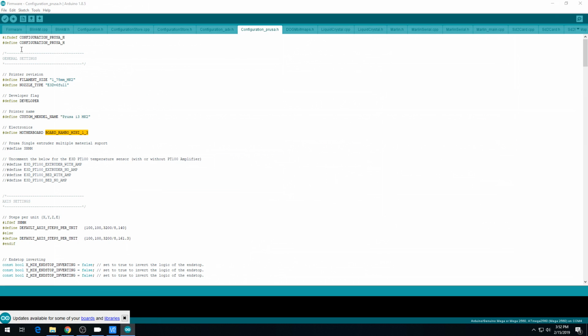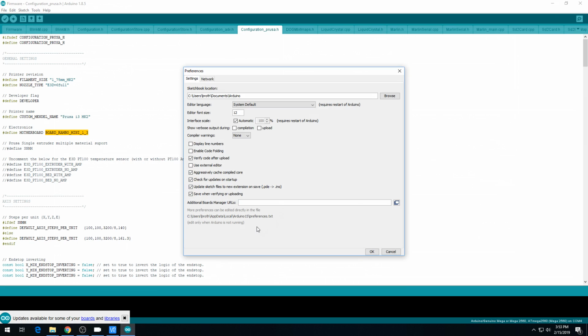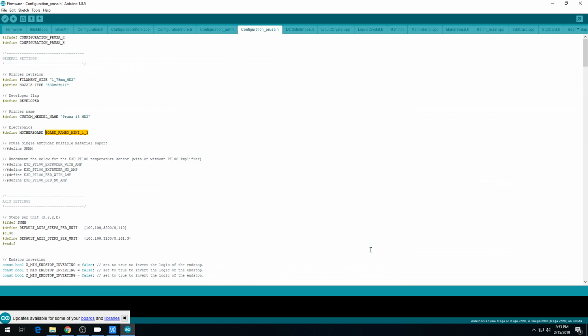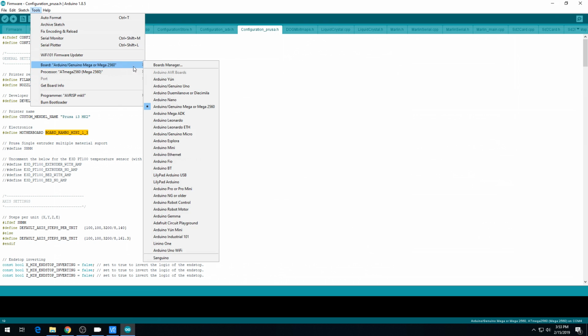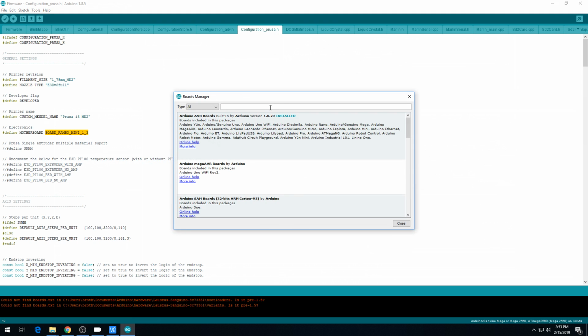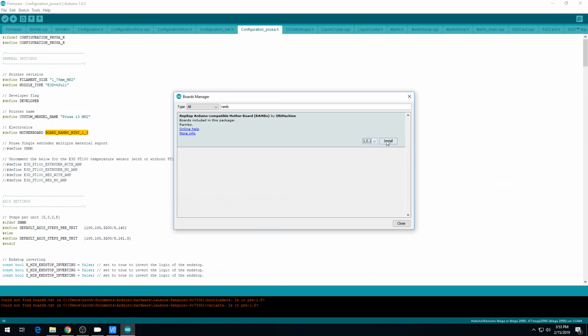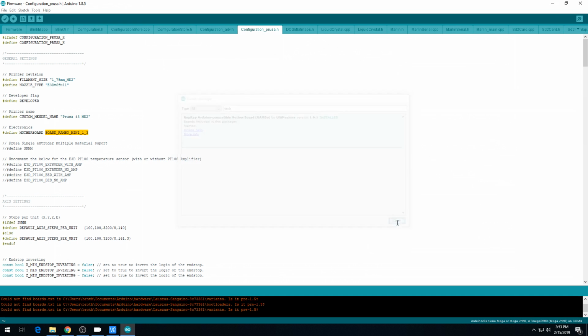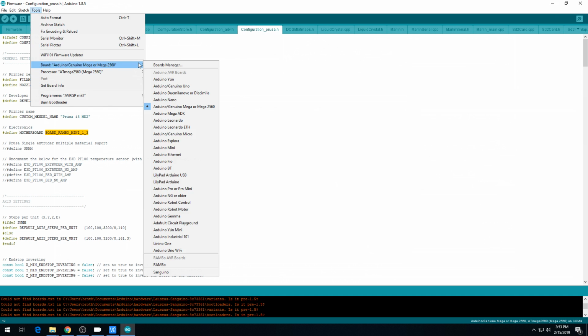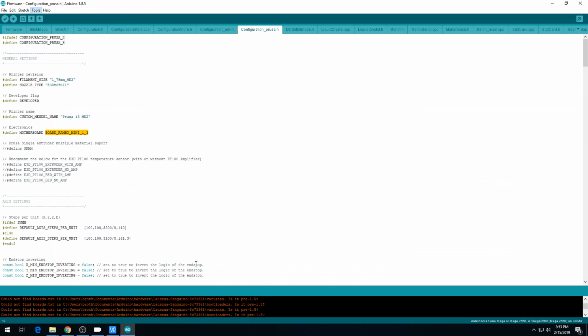Back to the IDE, we'll go to File, Preferences, and down here in Additional Boards, we'll paste it, hit OK, and then we can go to Tools, Board, Board Manager, and we can just search for Rambo, and we'll just install the newest version. We can close this. Now in Tools, if we go to Boards, our Rambo will be there, and we can go ahead and run a Verify, just to make sure that part's working. The Verify is successful, so that's good.